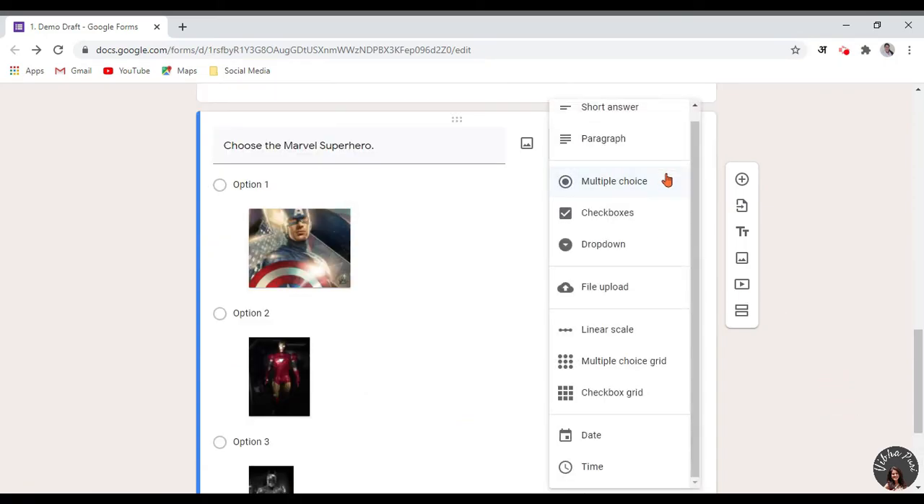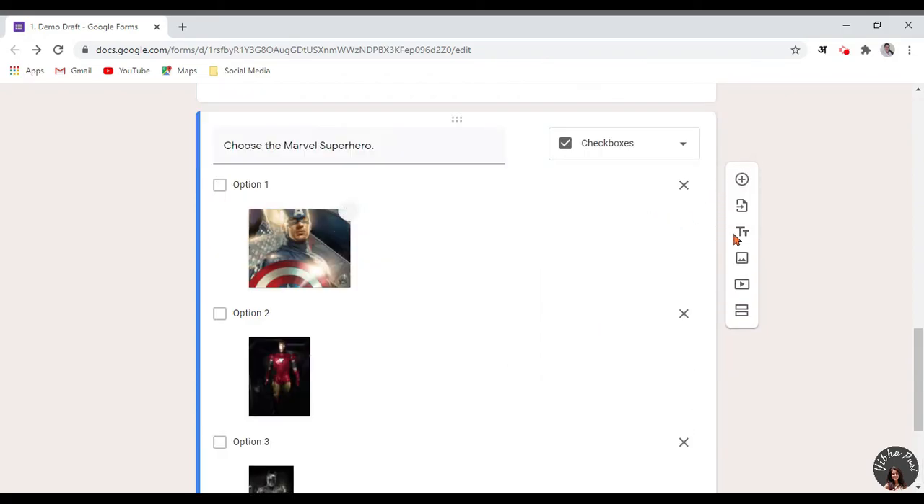Coming here, you must know the difference between a multiple choice question and a checkbox question. Multiple choice is used when there is only one correct answer to your question. Checkbox is used when there are more than one correct answers to your question. So in this case, we have more than one correct answer. Therefore, I'm going for checkboxes. My second question is also done.